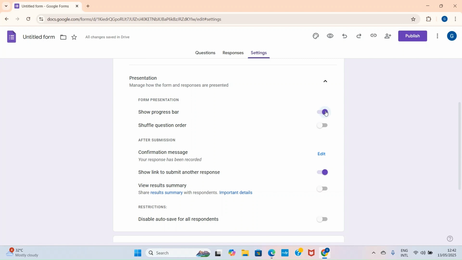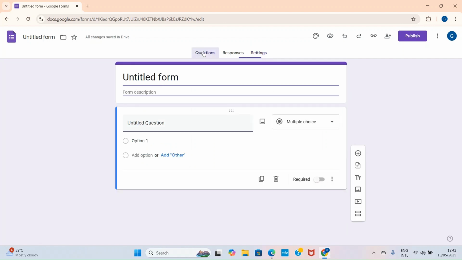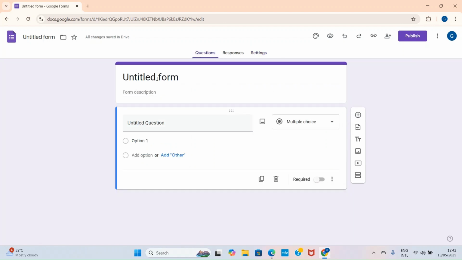But if you don't want that, you may not need to click on this settings tab. It's my choice, and I like it that way. So if you do the same thing, it's not bad. All right, so I'll click on the questions tab again for us to be here.